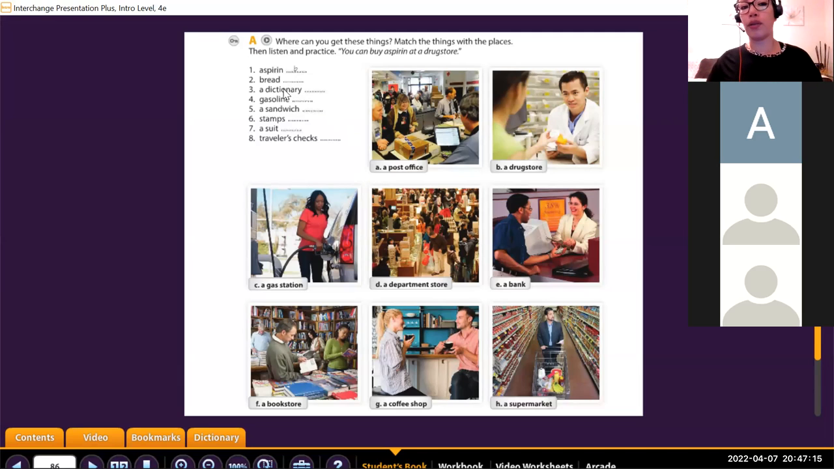Y decir a post office. ¿Qué dice que se puede hacer en una post office? You can buy stamps. Puedes comprar estampillas en una post office. You can buy stamps in a post office. ¿Qué más podemos hacer en una oficina postal? Send a card. Okay, you can mail a card in a post office. Así les quedaría. You can mail a card in a post office.